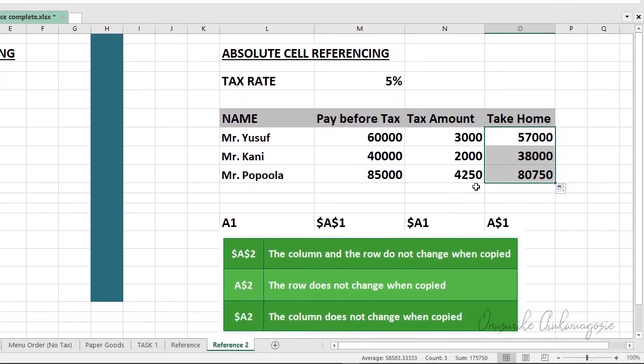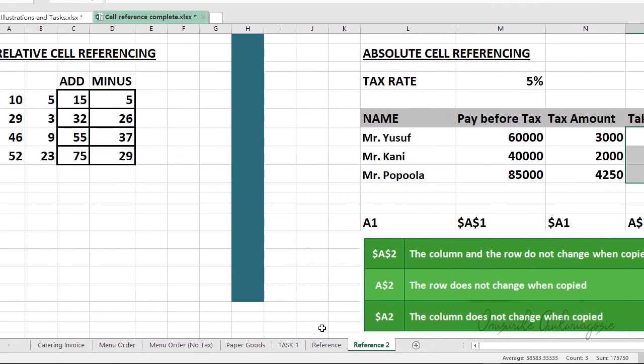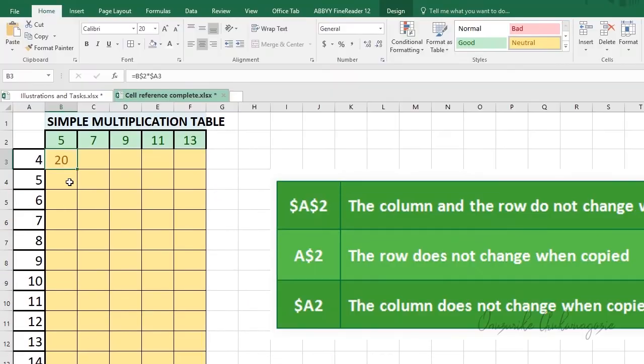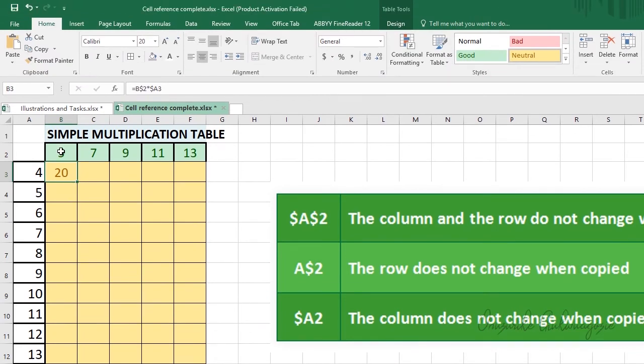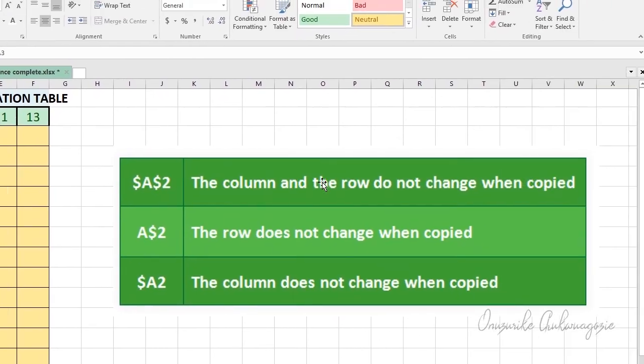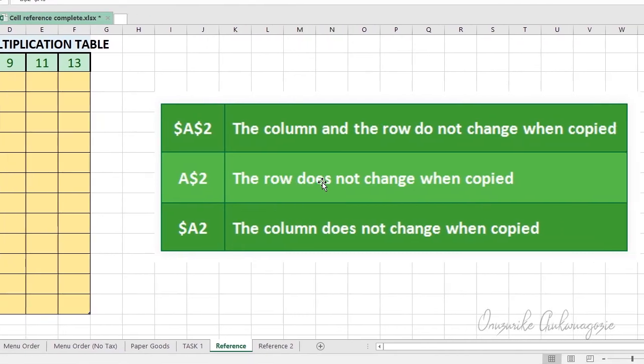we now go ahead to look at our multiplication table. It's that same table I gave you as task. So you notice that for us to make use of our multiplication table, explaining this, I have the column and the row do not change when copied. I have $A2, the row does not change when copied. $A2, the column does not change when copied.